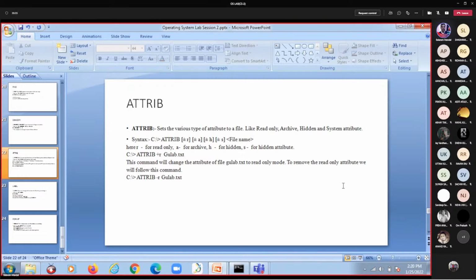Suppose I want to change this, not only read, but he can modify this file or write anything in the file. Then we use attrib minus R. Plus R means only read, minus R means he can modify or write this file. Then we use attrib minus R gulab.txt. In this way we can change the attributes of a file. Okay, fine, got it?